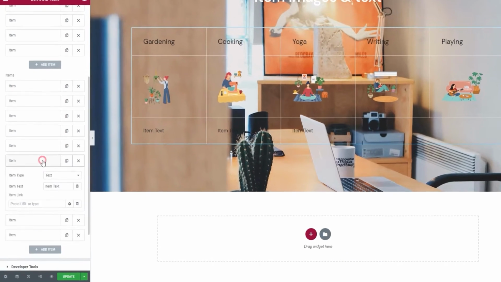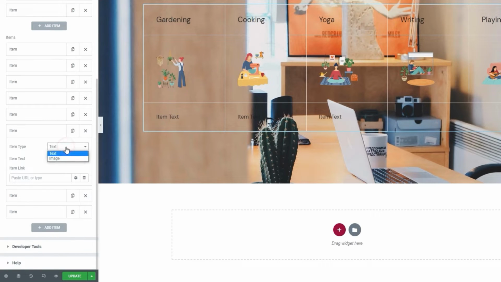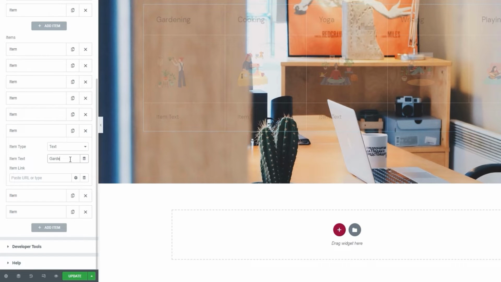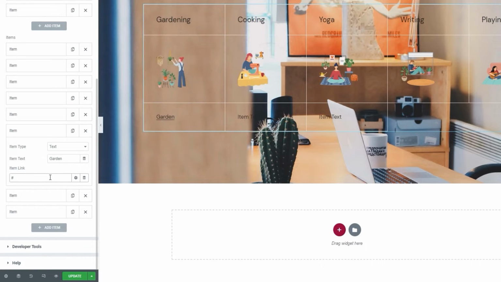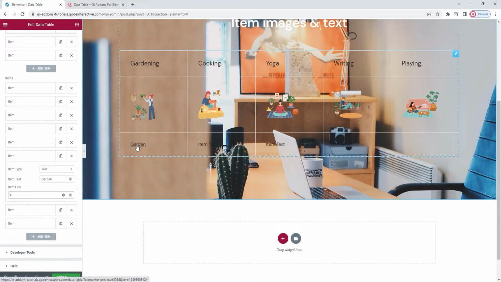And I'm going to open 6. Of course, if you lose count, you can always open an item to check whether it's done or not. Okay, in my 6th item, for item type, instead of switching to image, I'll keep the text setting. And then in the field right underneath, I'm going to change the item text. There. And again, I'll set a hashtag as a link placeholder to make my cell content look clickable. Now, if we look at the text, it not only looks clickable, it's gained an underline as well.